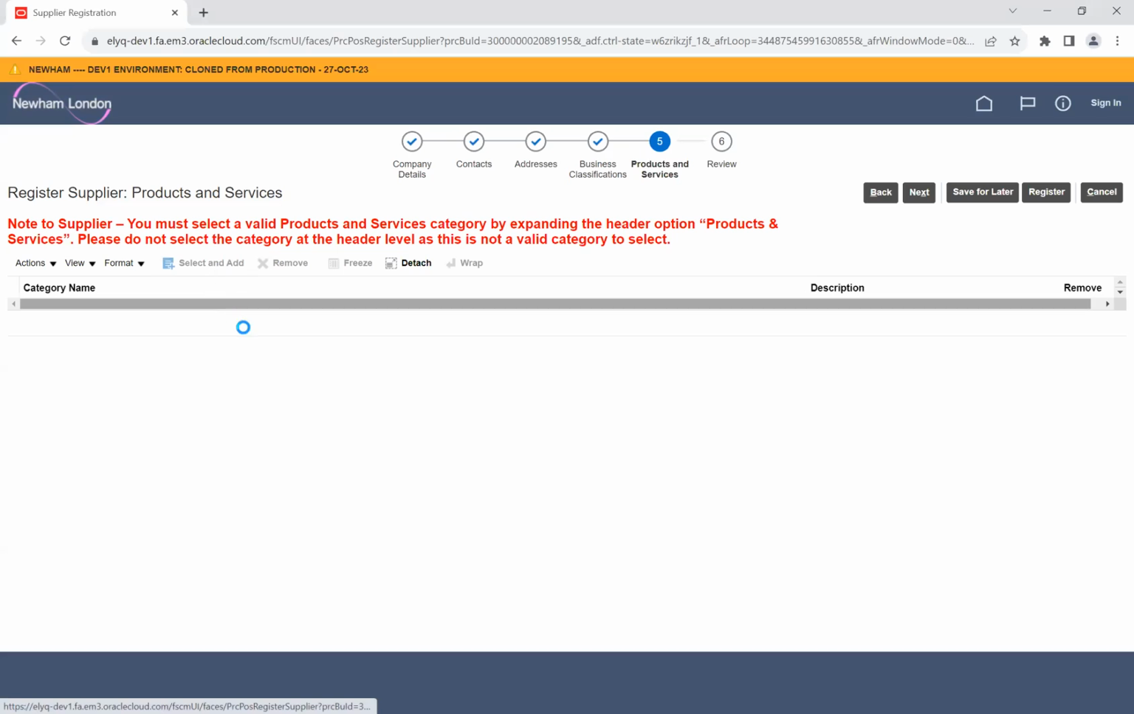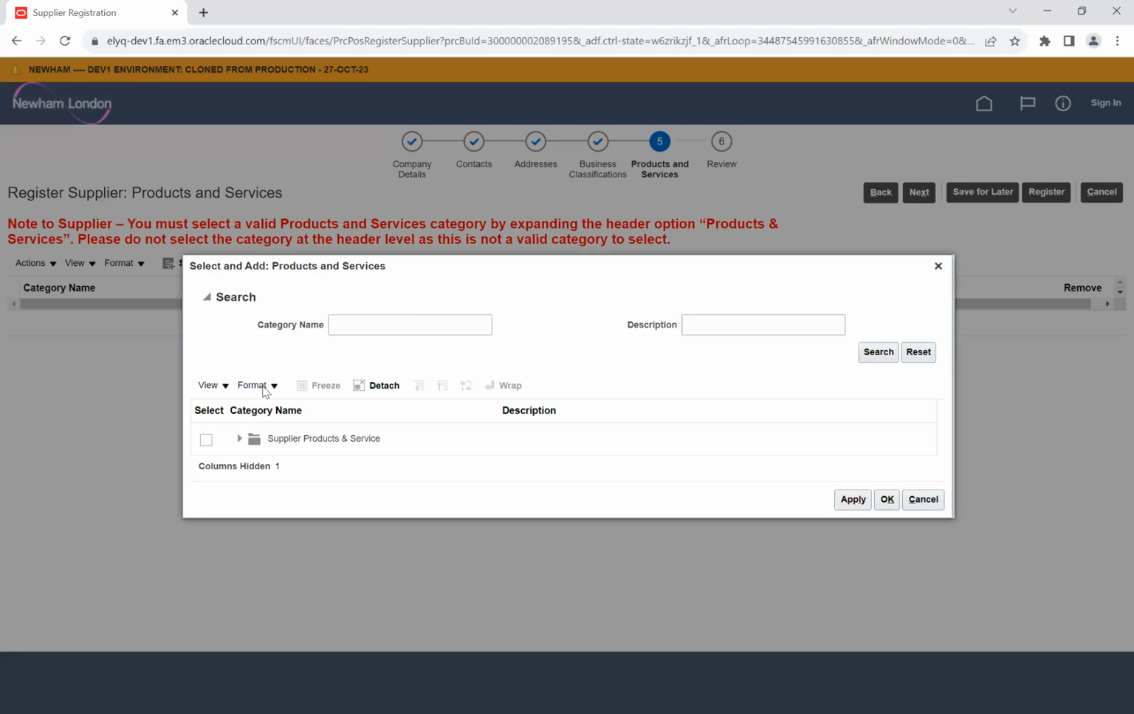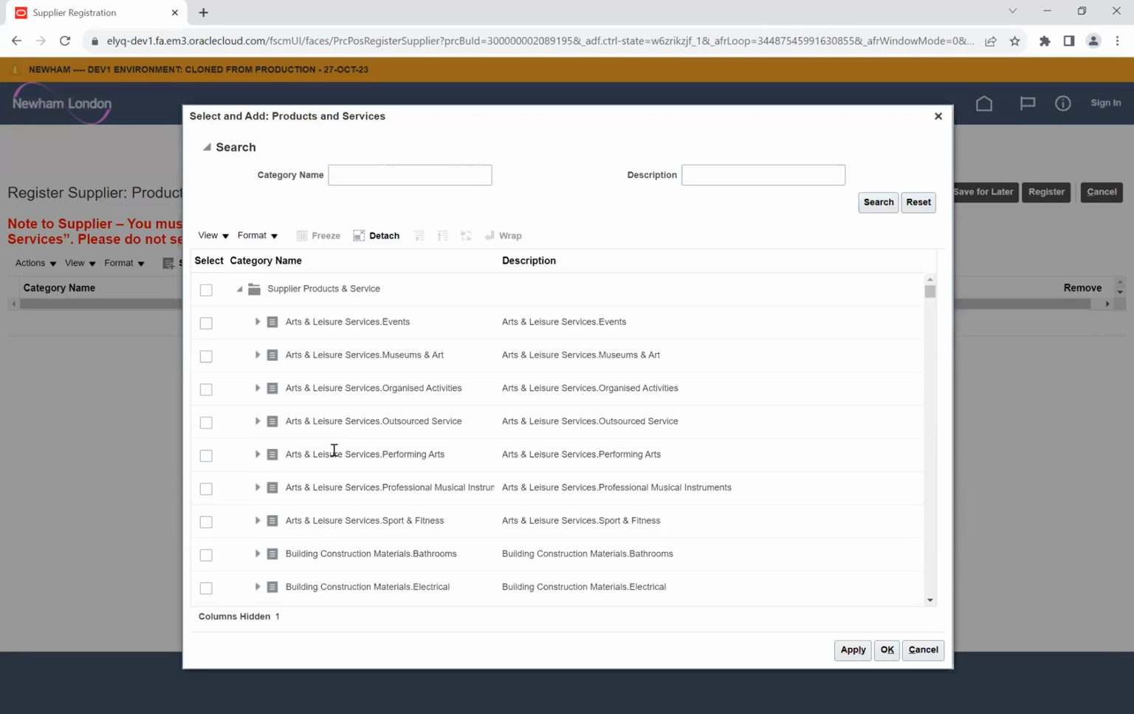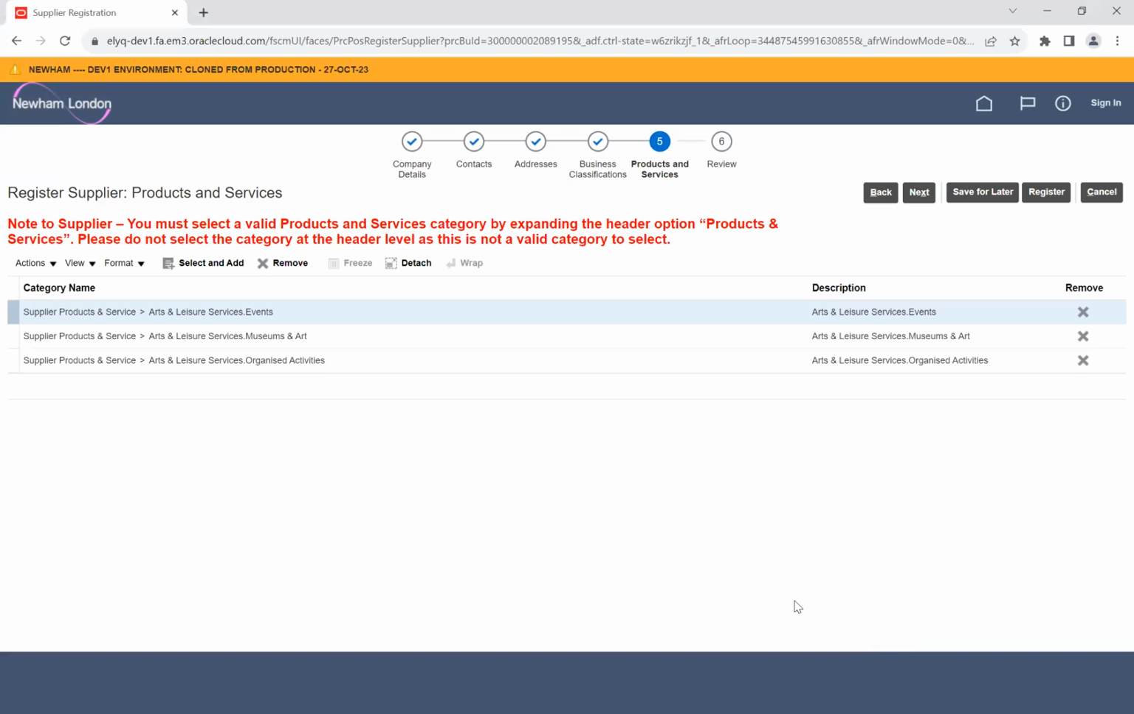Please click on Select and Add. You can then either manually scroll through the list or you can search using the search function here. Select everything that applies to your business and then click on Apply to add to the categories. Click on OK when you have finished your selections. Section 5 is now complete. Please click Next to continue to the next section.